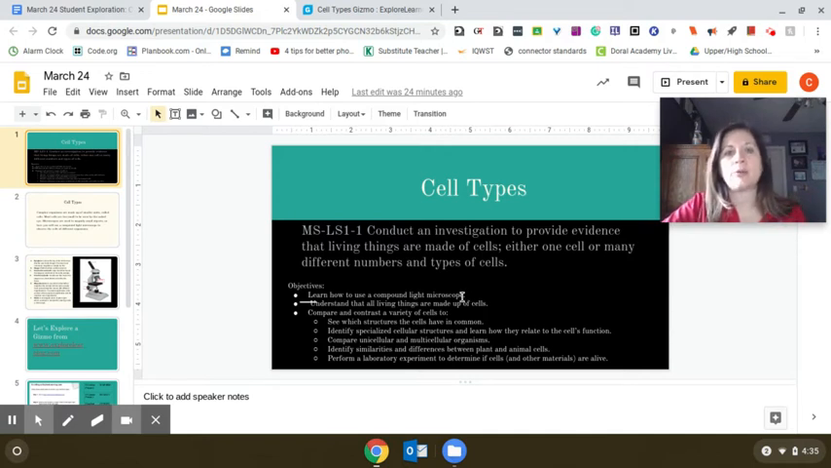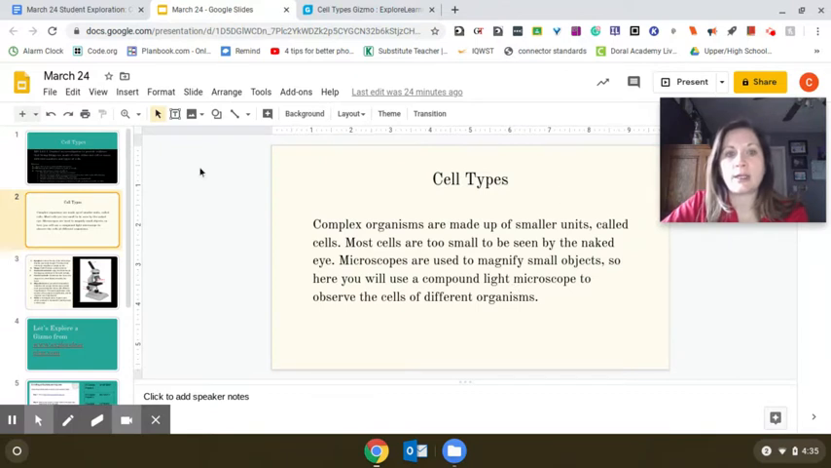So today we're going to continue talking about cells, and today we're going to talk about cell types. We're still on the same standard: conduct an investigation to provide evidence that living things are made of cells, either one cell or many different numbers and types of cells. We do have a few learning objectives today.